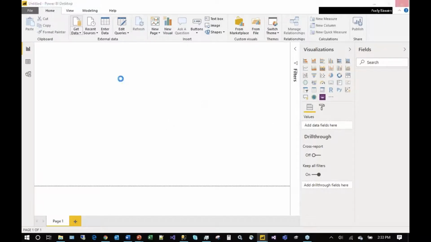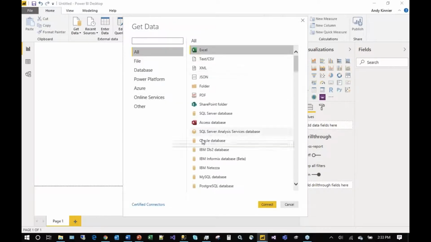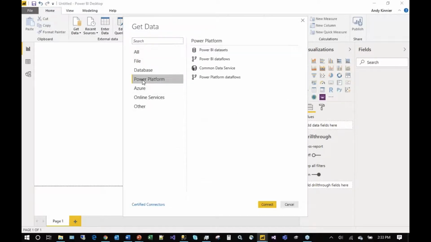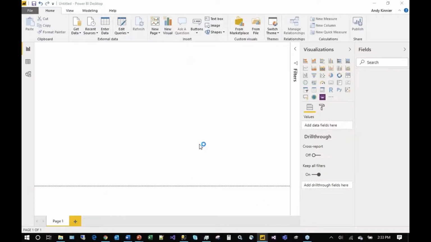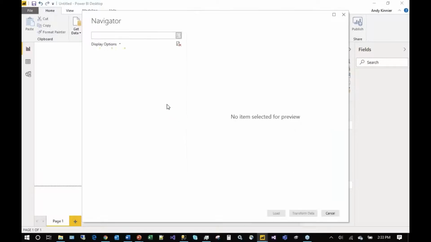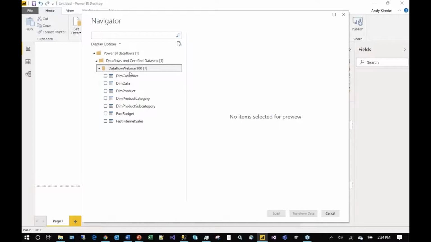And when Get Data pops up, it's going to allow me to see different sources as normal. If I go to Power Platform and Dataflows and click Connect, it's going to check all of the workspaces that I have access to, and check the dataflows that are available to me, and then produce them in this. So I have one dataflow, and if I click here, you can see Dataflow Webinar 100, and it's got the tables that I'm interested in.